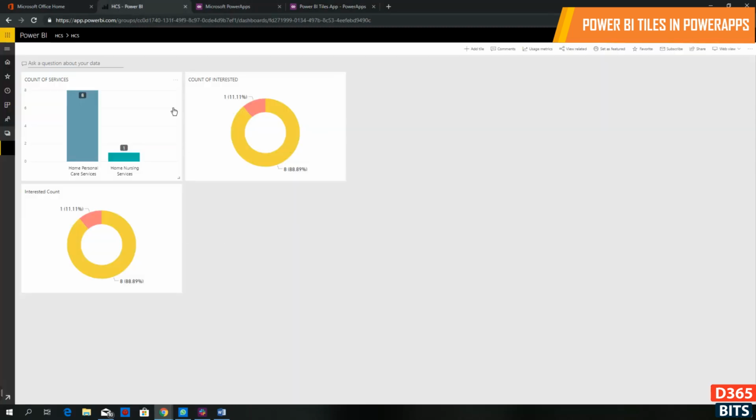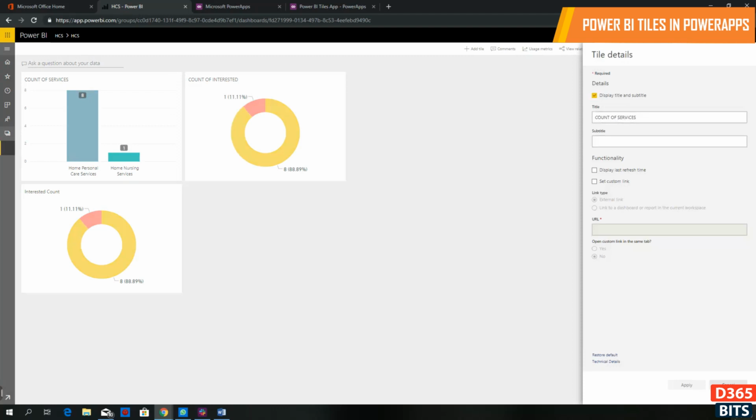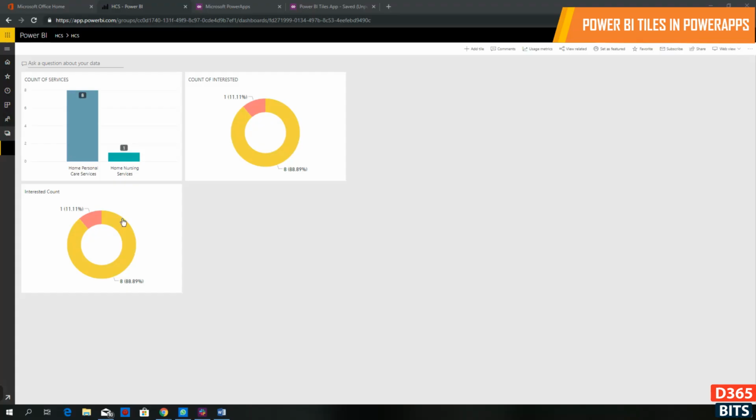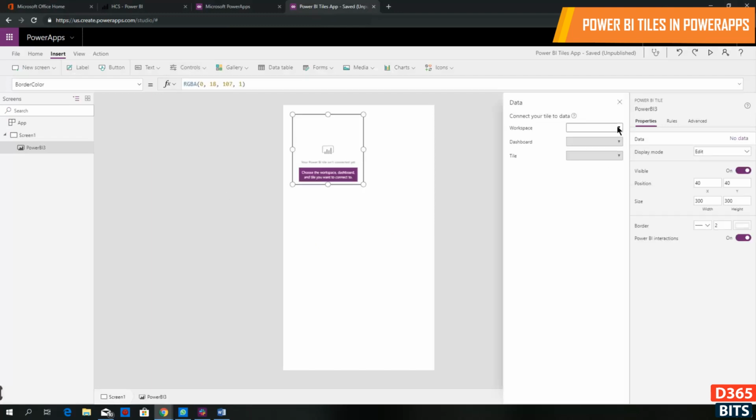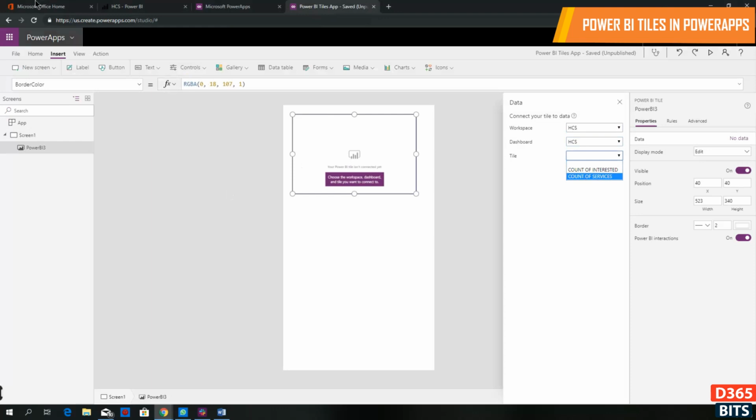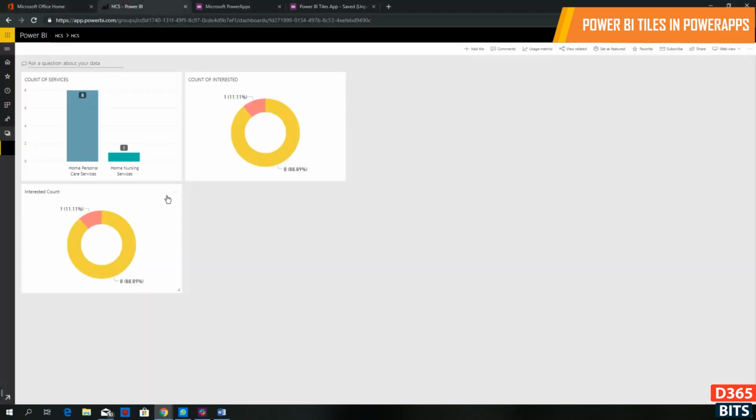Let's move back to the Power BI dashboard. You would notice that the first 2 tiles on top are having titles. The newly added Power BI tile is not having any title. So when you go back to the PowerApps, you will only see these 2 tiles. Let's insert a control into the PowerApps. Give a workspace name, give the dashboard name, and you wouldn't see here only 2 tiles are existing to select.